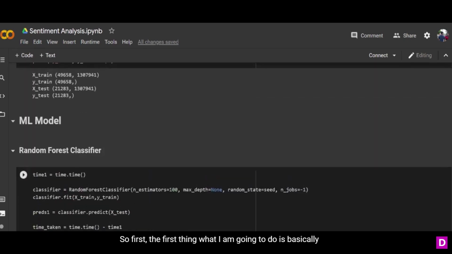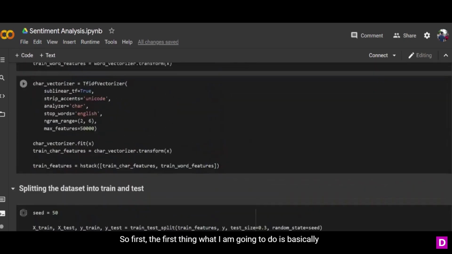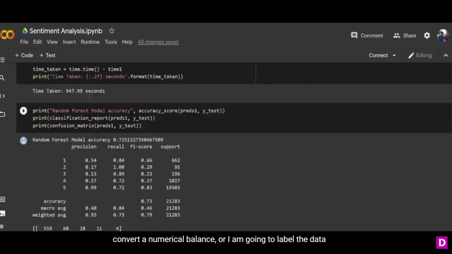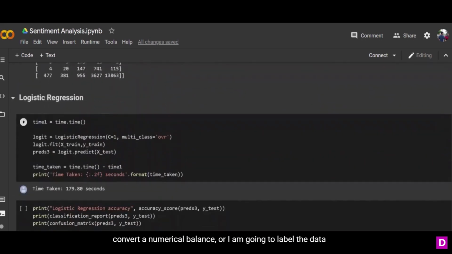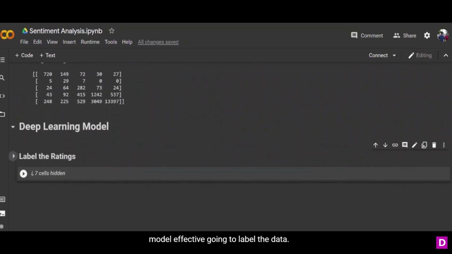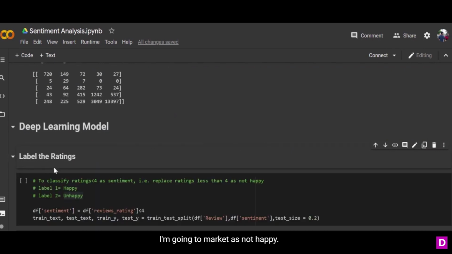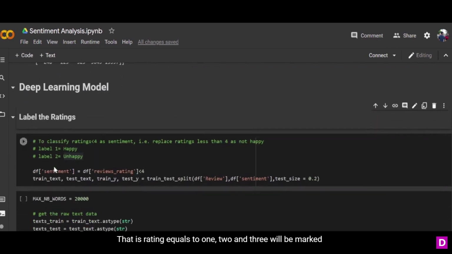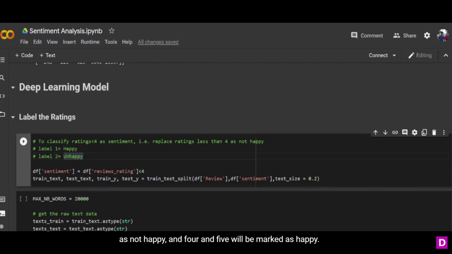We'll try to apply all the concepts we have learned in the deep learning module. First, I am going to convert the numerical values, or label the data, in order to make the classification or deep learning model effective. All the ratings less than 4, that is ratings 1, 2 and 3, I am going to mark as not happy, and 4 and 5 will be marked as happy. So those are the two labels I have defined. I'm going to go ahead and do that.